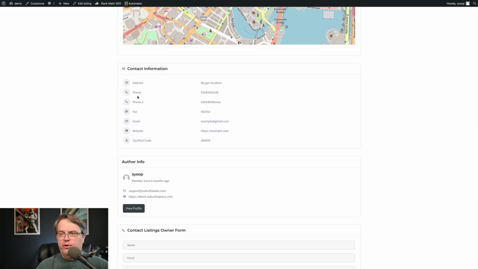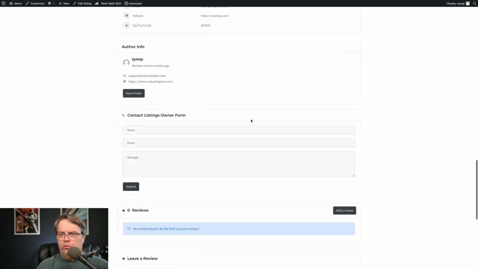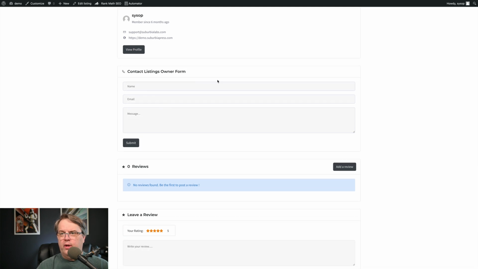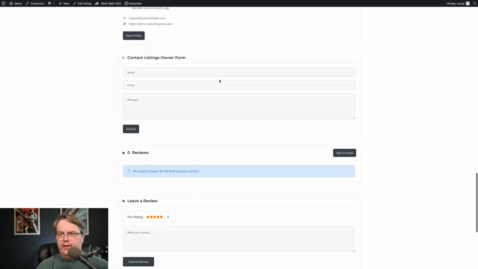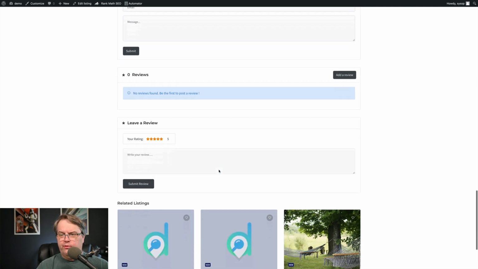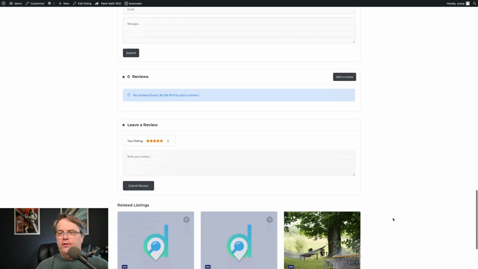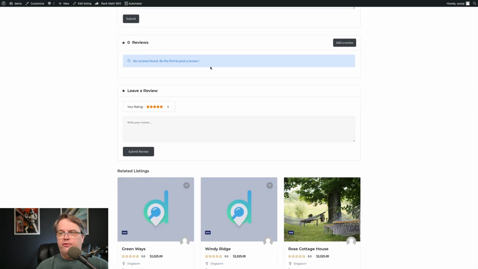So you can have your address, phone, contact information, and all of this stuff you can kind of decide what you want to do or not. And of course, there's contact, so you can get a hold of the people who are renting this place. There's options here for reviews, and then there are related listings. Not all of them have photographs, so that's why you're getting this default image for the Directorist logo. But you can see that there are other places that maybe, if somebody's looking for a rental, may be good for them. And there's a little thing here. It says no reviews found, be the first to post a review.